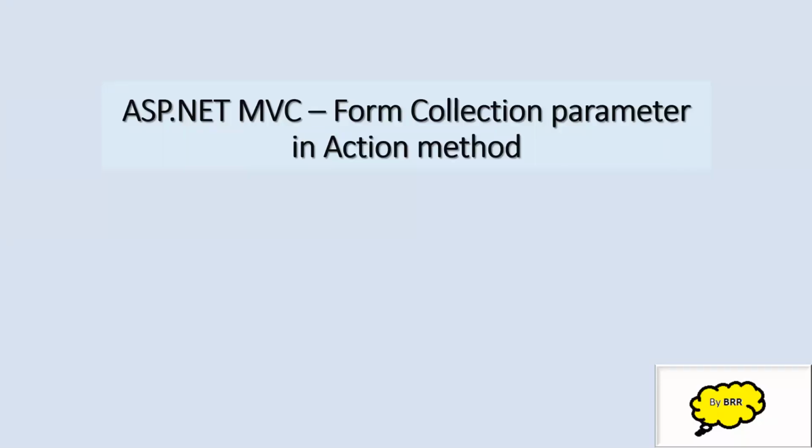Hi, this is BRR. In this video session, we'll talk about the action method parameter form collection. As discussed in the earlier sessions, we have three types of parameters which we can define in the action methods: formal parameters, form collection, and model class. We'll look into this form collection, how it is going to work, and how we are going to write this form collection parameter in the action methods.